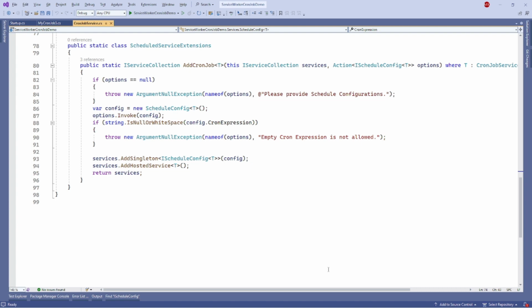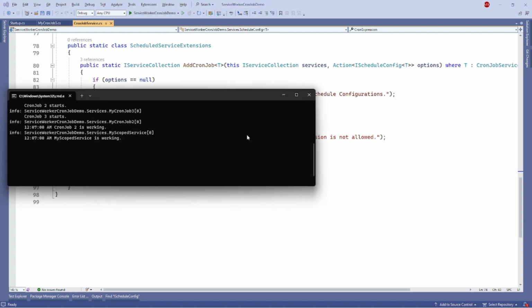So here's an example. Right, when I run this application, as you can see, cron job 1 starts, cron job 2 starts, cron job 3 starts, and it's working as well, and my cron job service is working as well.